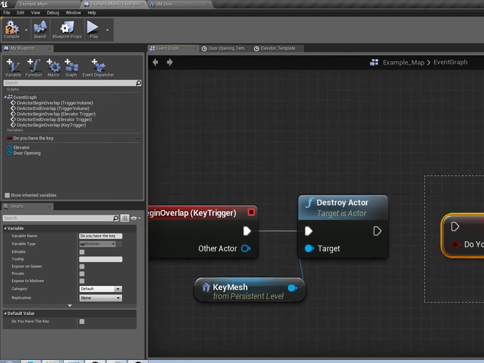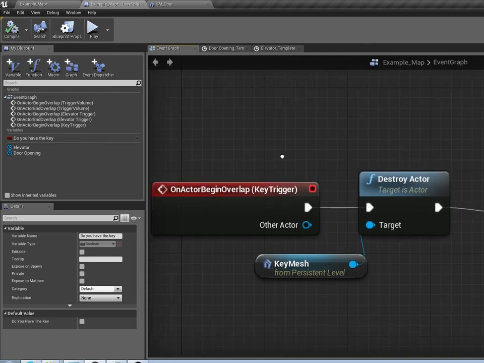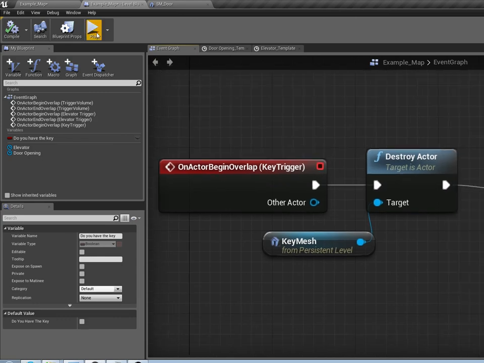And it brings up this new function. I'm going to connect it to the destroy actor. And now you get this, hey, set do you have the key? Do you want to set to true or false? And now you can say, yes, I do have the key. Does that make sense so far? Yeah, you guys got this? So it's changing it. So now after you pick it up, you will have the key. Cool. Let's play.